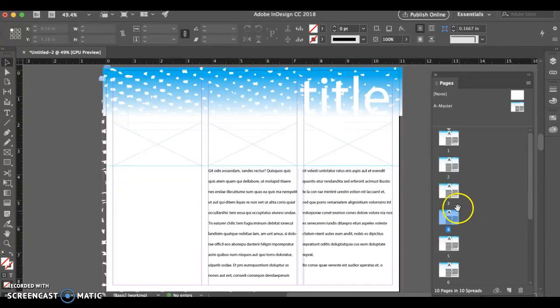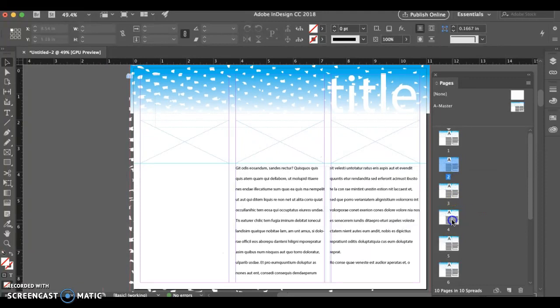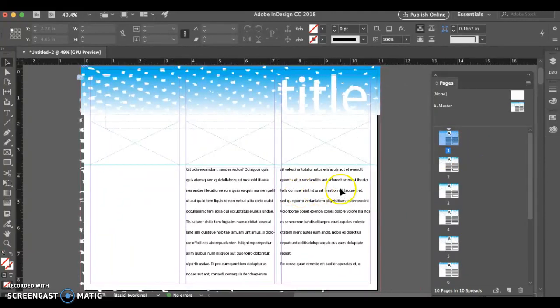Page 4 we vary from page 2. Actually, each one of these pages, the evens are going to stay exactly the same. The odds, for the first page, it's going to be our cover page, so obviously it might look entirely different. So let's release everything from that master page.